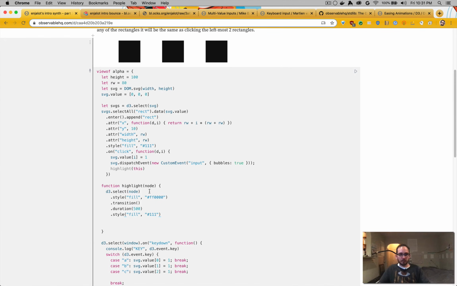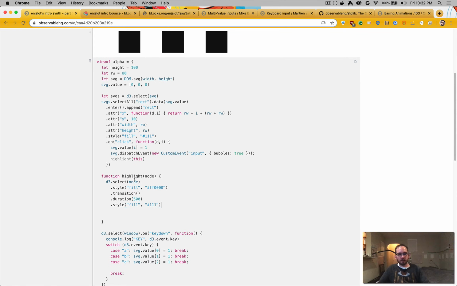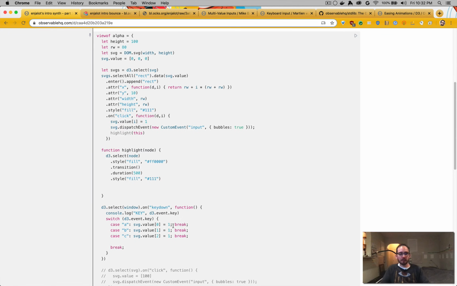I guess the transitions aren't interrupting each other, but whatever. I just wanted a quick feedback thing. So we'll do this: let rect equal d3 selectAll rect, sorry, SVGs, and we'll do rect 0 dot node. And hopefully this works.